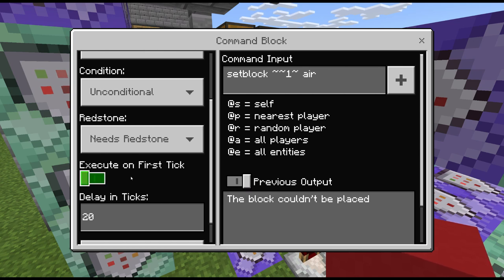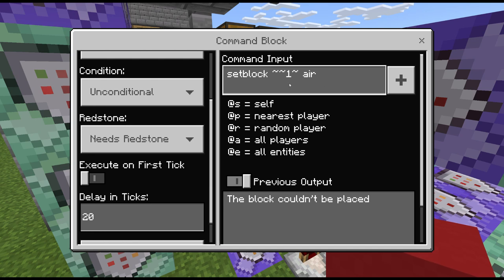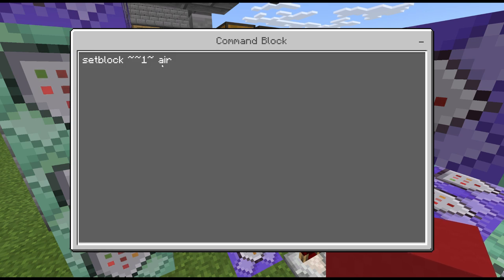So that's disabled. And this means that instead of executing immediately and then 20 ticks after that, every 20 ticks, this is going to not execute right away. And then it's going to wait the full 20 tick duration, so a full second. So once it gets powered, this block will wait a full second before it does anything. And what this block is doing is it's setting a location to air, and it happens to be a location right above that command block.